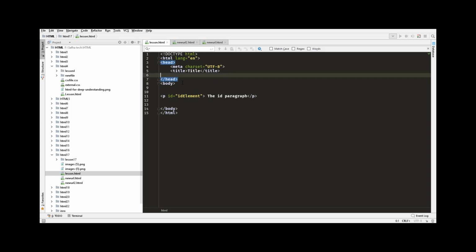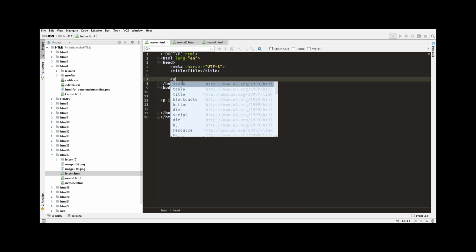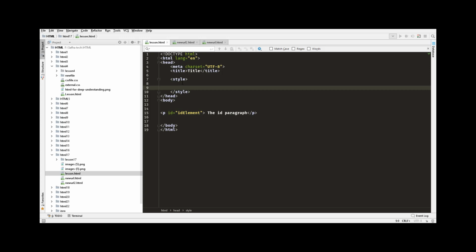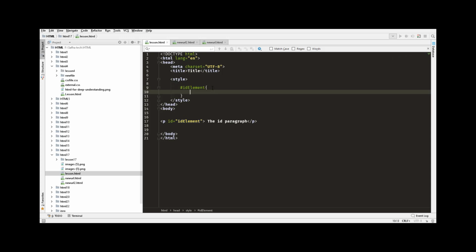For example, here I will create a style tag, in which we can create the styles. Then I will call the ID element that we have created. I will copy and paste it, because if I miss any letter, it would not work. When we call the ID, we call it with the hash, differently from classes, which we call with a dot. Now I can open the braces and write whatever I want.